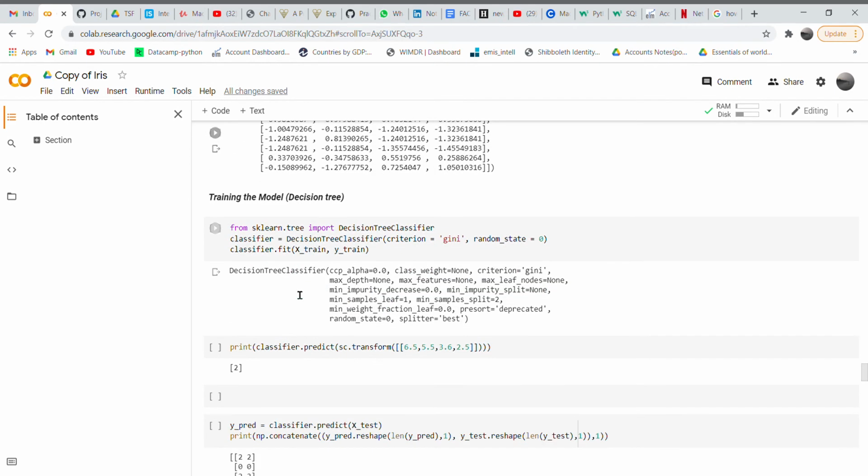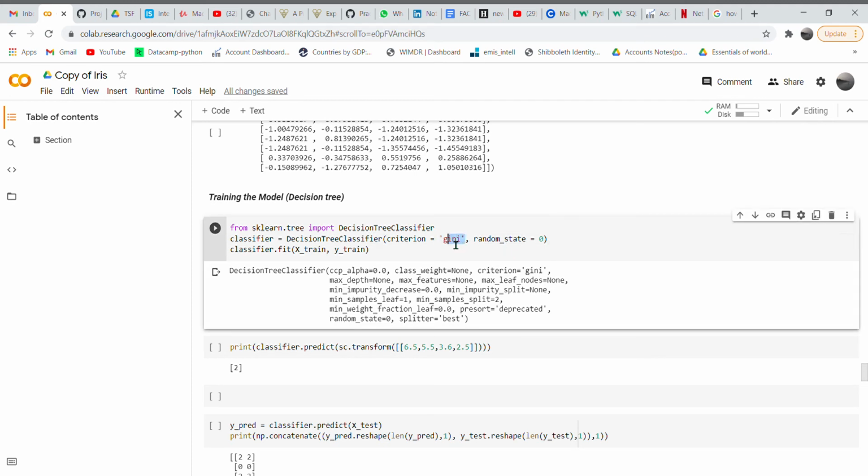Training the model, as we have to do the training in a decision tree model. We have taken the primary parameter as Gini, and with the library from sklearn.tree, we import the module DecisionTreeClassifier, and the random state is 0. Gini is the main criterion here. Gini and entropy, two things we can use here. I'm considering Gini.